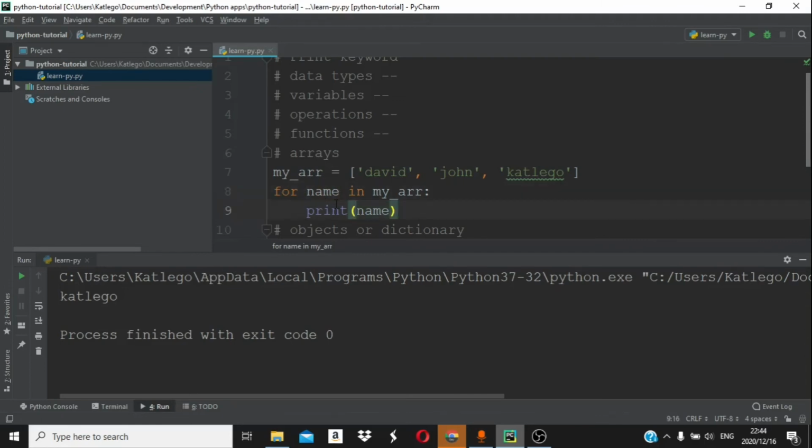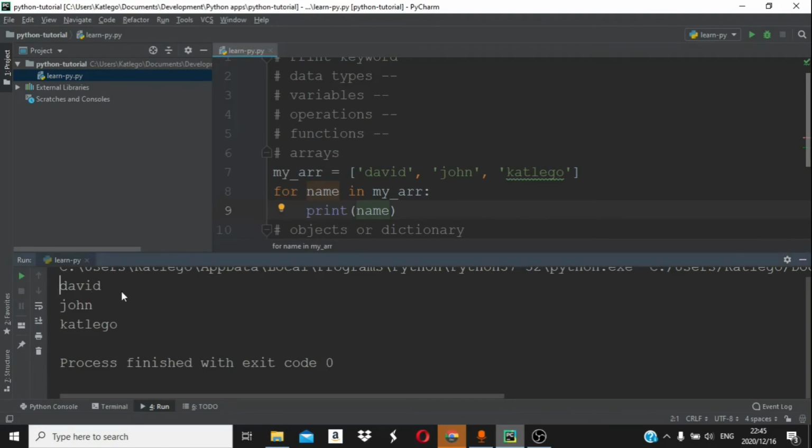Let me explain it real quick. I'm saying split this array into each individual element. So this name will have David, John, and Katleo. We are splitting my array into individual elements, and these elements will be stored in the variable name. So when we print this, we should see each element on separate lines. We get David, John, and Katleo. So that's a for loop, but like I said, I want to keep this simple because it's a short video to introduce you to Python.